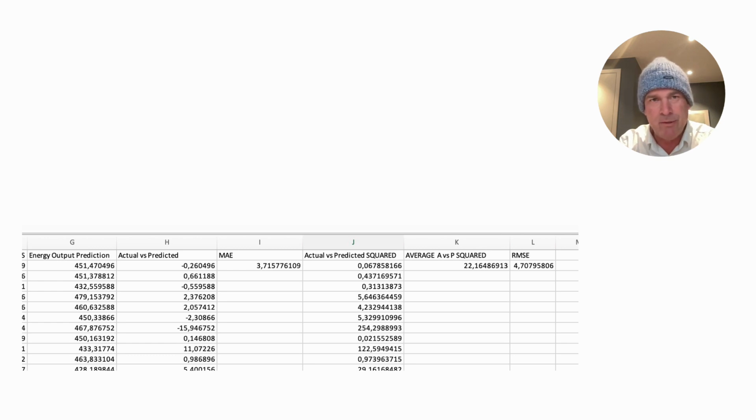To evaluate our model, we use two key metrics, mean absolute error and root mean square error. And the results showed a mean absolute error of 3.716 and a root mean square error of 4.708. And that indicated a pretty strong model performance, I think.